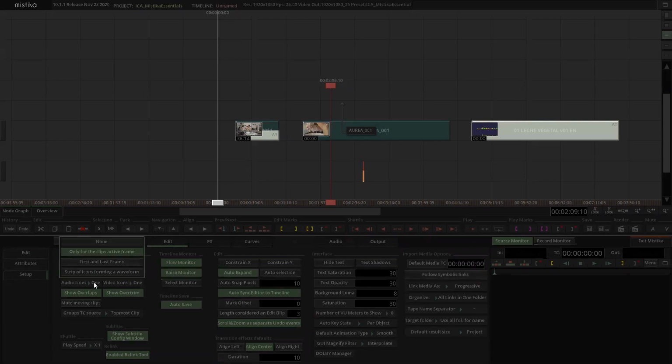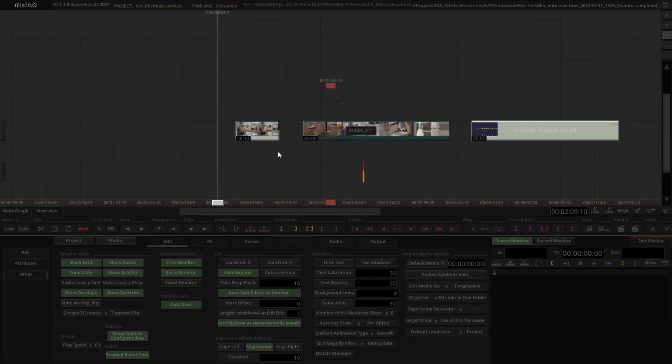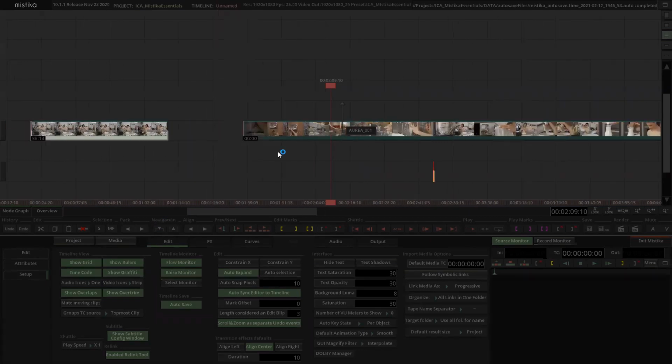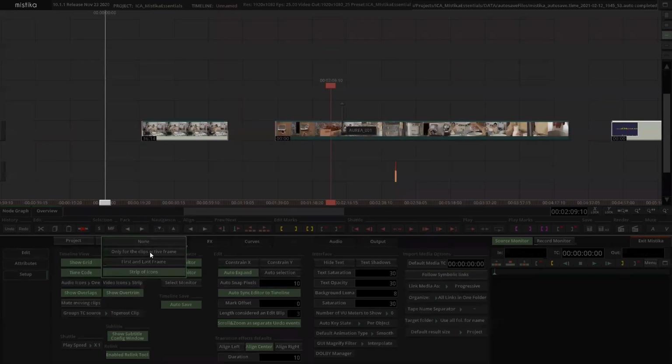For example, I could say for audio icons, show a strip of icons forming a waveform, and I click and we could see a colored waveform here. The strip, I generally don't use this. I just leave it on for the clip's active frame only. This is the active frame, which we are going to learn what it is in a few seconds. And the same thing with videos. Here you have the option of showing the first and last frame, or a strip of icons, and you could see a whole strip of everything. In this case, generally what I do is I only have the active frame.